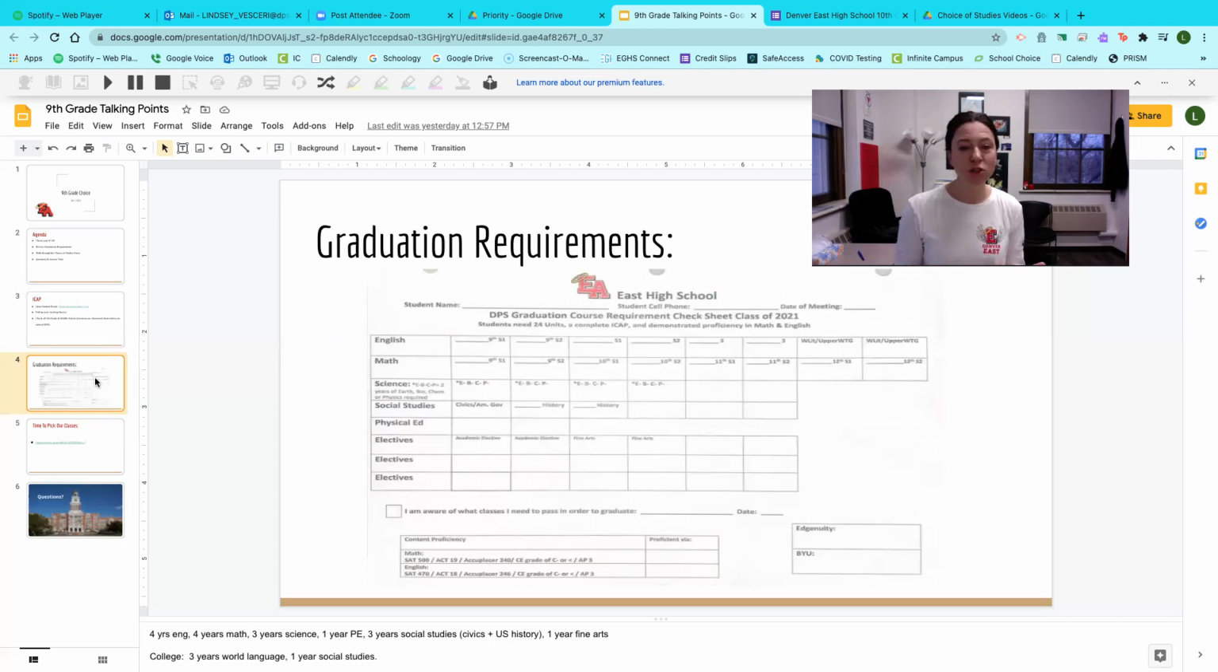Then there are a huge chunk of electives, which can be fulfilled by any of our elective courses, or any extra core classes that are taken can fill those requirements. We highlight that there is a fine art requirement that is only fulfilled through our visual and performing arts, and a handful of other classes identified in our course catalog. Students have the opportunity, once we present the graduation requirements, to ask us questions.